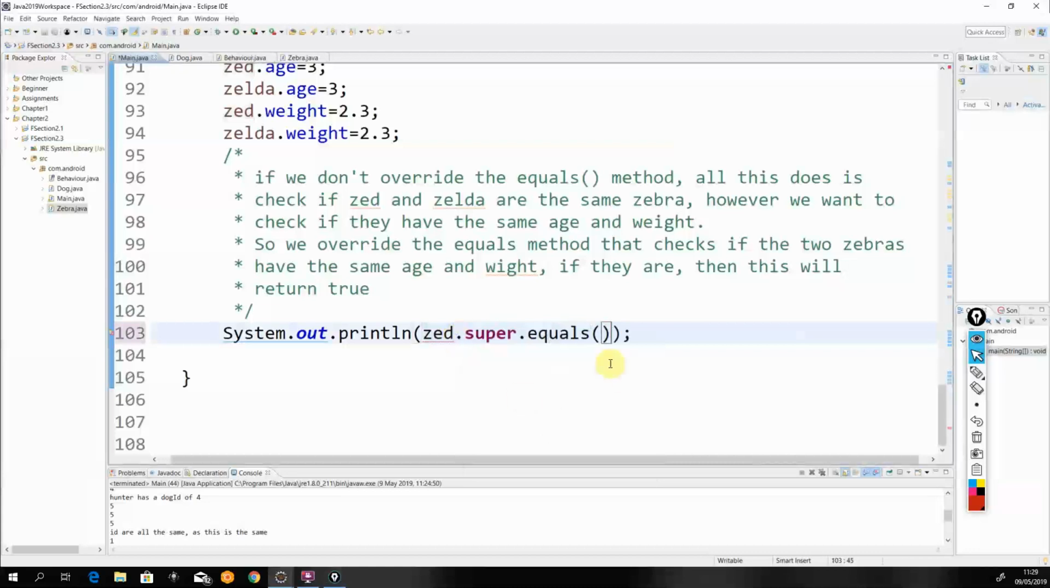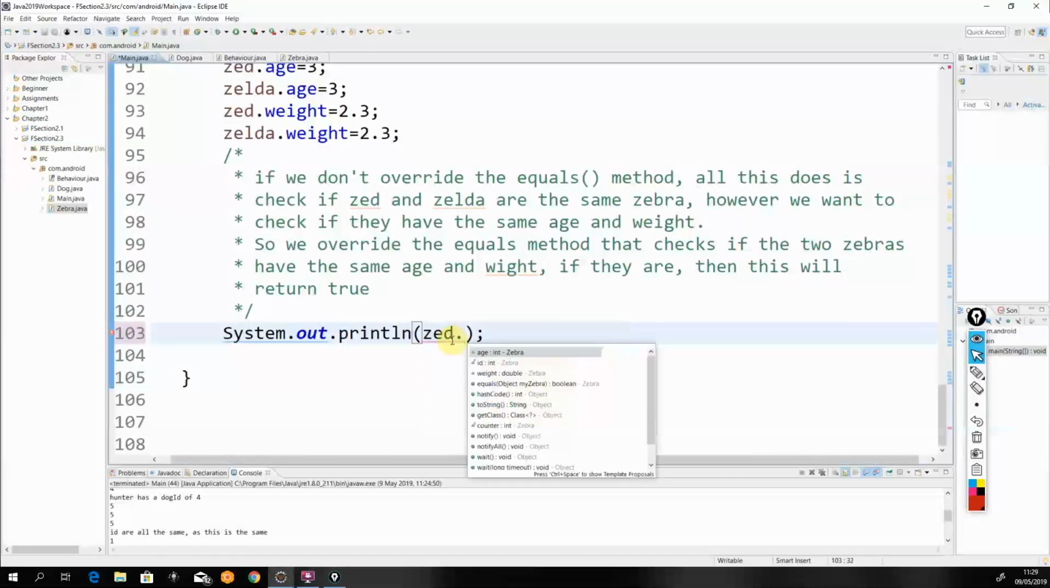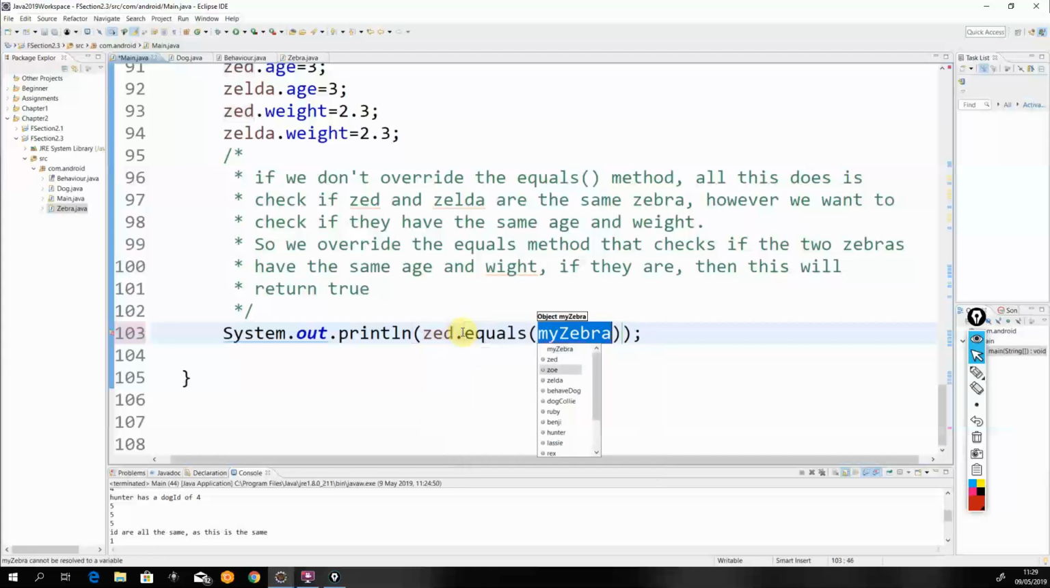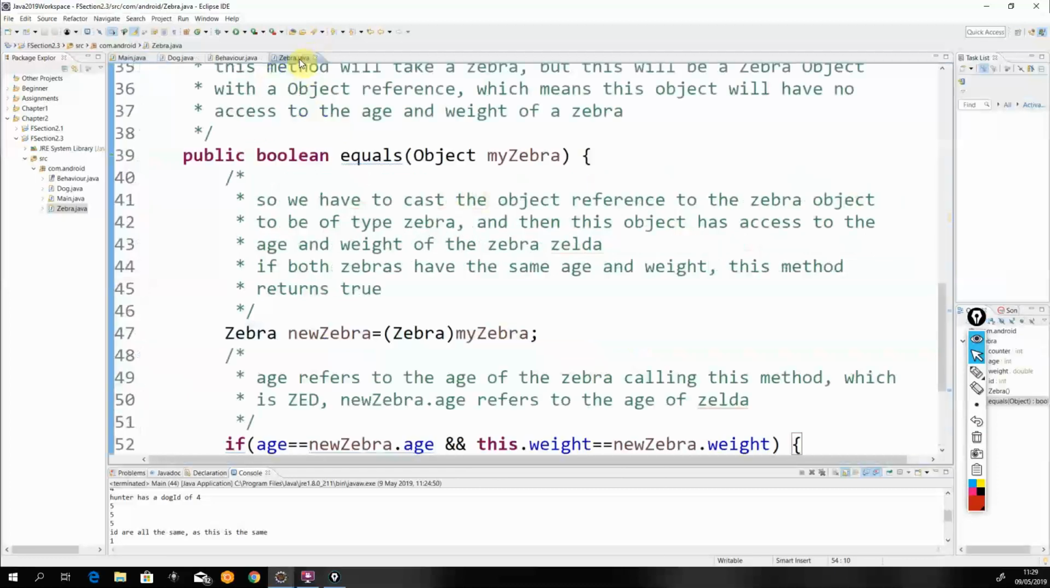So I'll just take that out. So what would the super do? Well, it wouldn't work there. Super will call the equals method from the Object class, which we are going to do in a minute. Z dot equals Zelda. I just checked, and you can overload it as well, which means you don't need to cast it. But we'll do one step at a time. Okay, that'll melt our heads entirely.